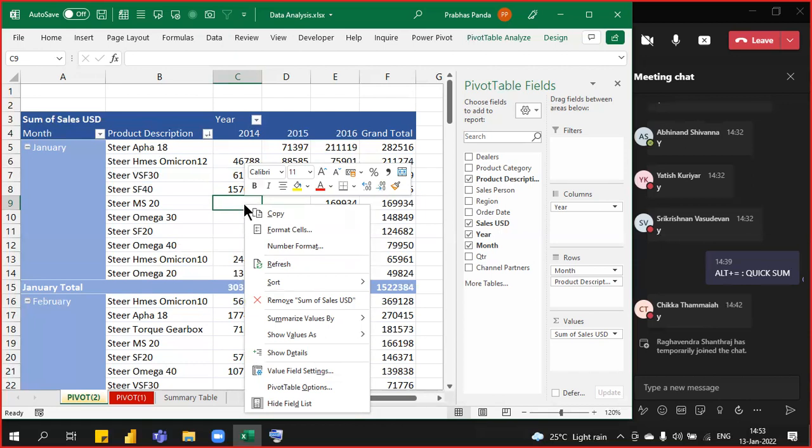And an empty cell, right? Yeah, right click on any cell. Not only an empty cell, a cell which has a value also, no problem. From the bottom, second one, pivot table options.